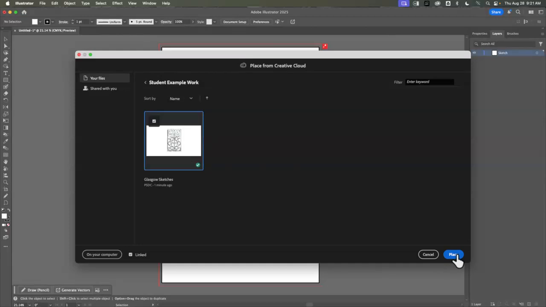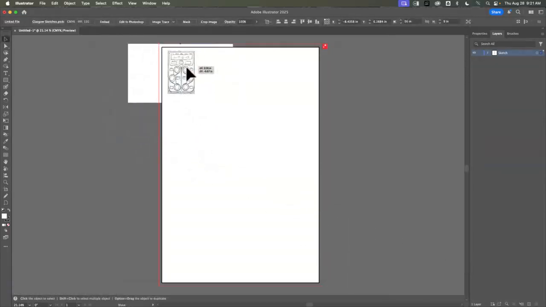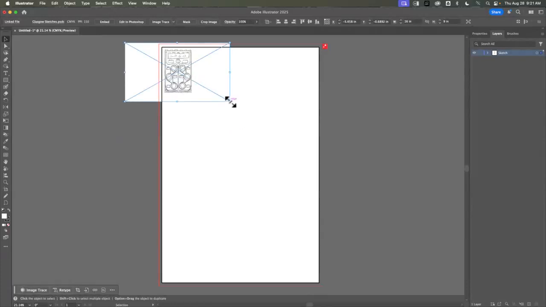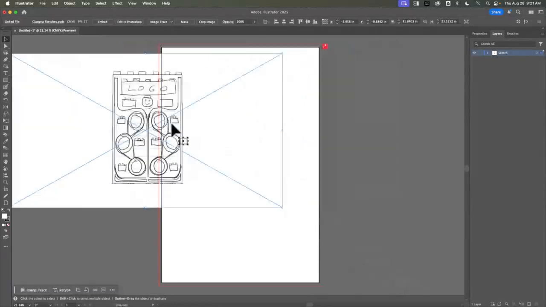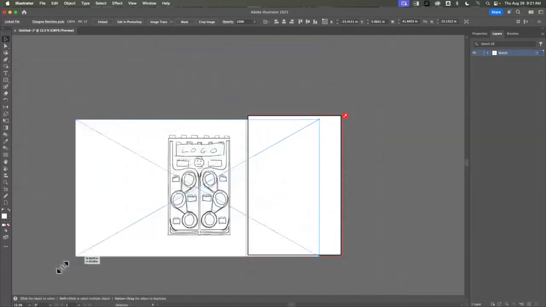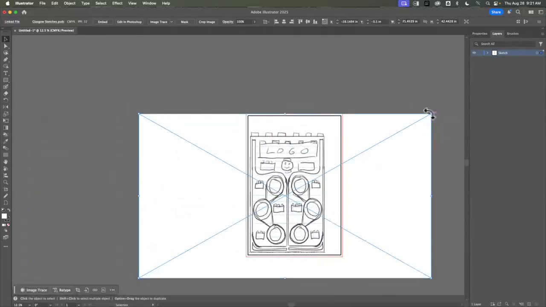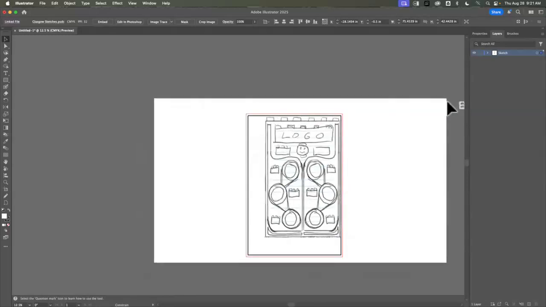And there it is. Glasgow Sketches, place. And then I'm just going to place it in. And I'm just going to, like right now, again, scale it. Hold down Shift. Don't ever not hold down Shift when you change the size of things. We never want to distort. Dude, this is pretty spot on for 24 by 36.